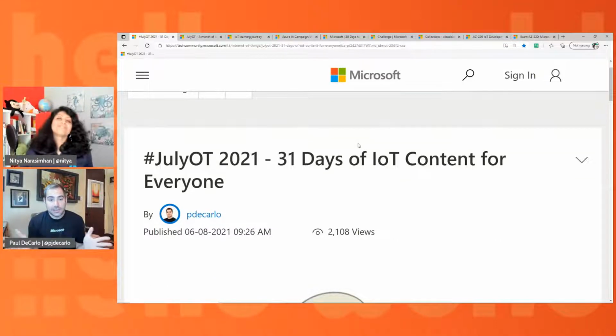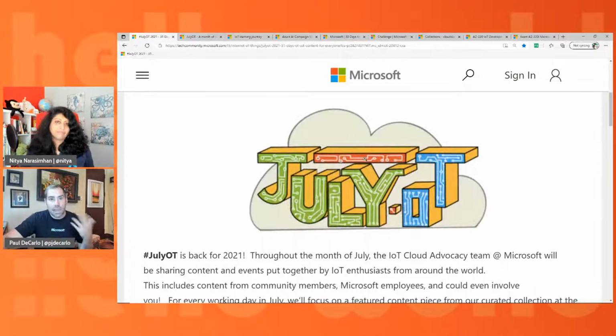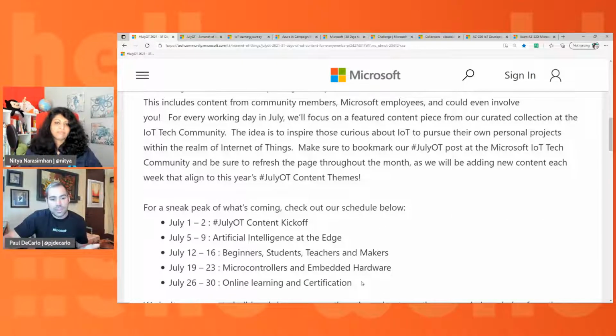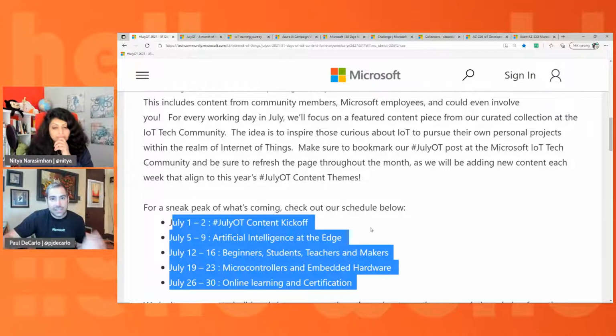Absolutely. July IoT, we talked a little bit about this last time, is a 31-day content editorial month where we focus on IoT content for everyone. How this works is that throughout the month, on every Thursday, we're going to kick off a new series of content that's focused around a particular theme. You can see those highlighted here.